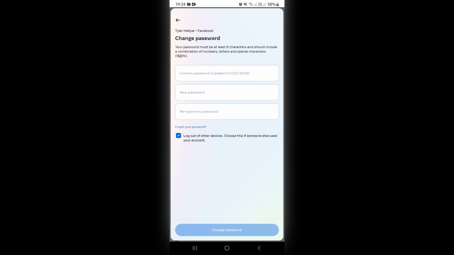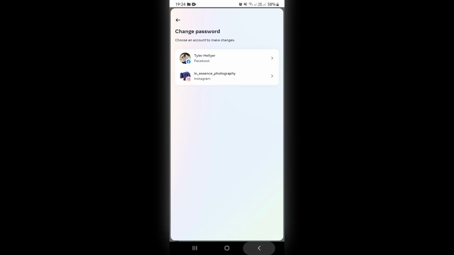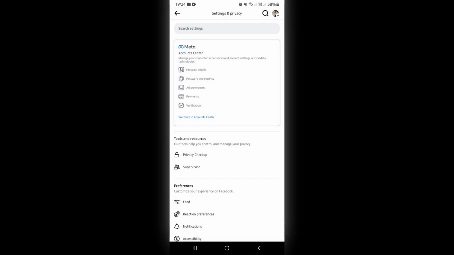So if you enter your current password and then your new password and retype it, you're going to now go ahead and tap on change password over here at the bottom, and this will now change your password for your main account but also for your Facebook page that main account is managing.